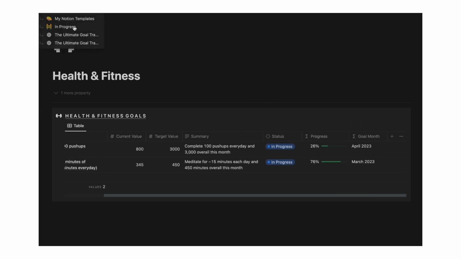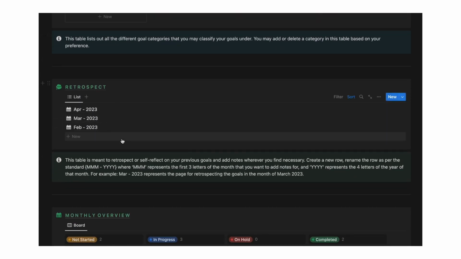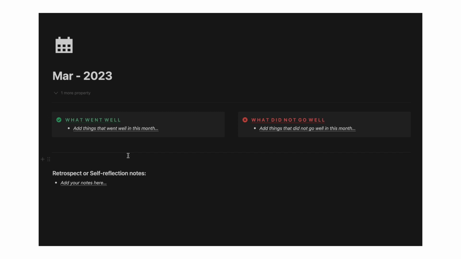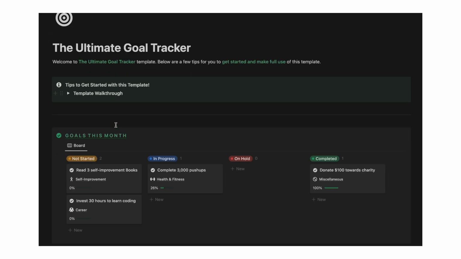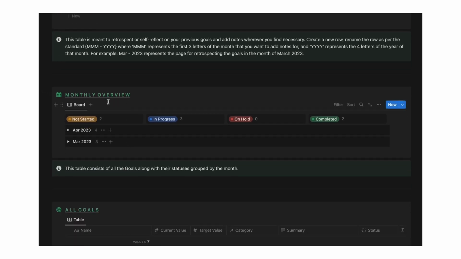Next, we have the retrospect section. From this section, we can retrospect on our previous goals and also add self-reflection notes for a month. We have the what went well and what did not go well sections, which can be filled based on how the goals of this month went. If we want to add a new retrospect entry for a month, we can click on this button and follow this standard for naming.